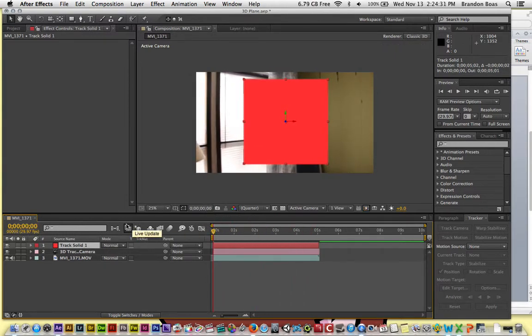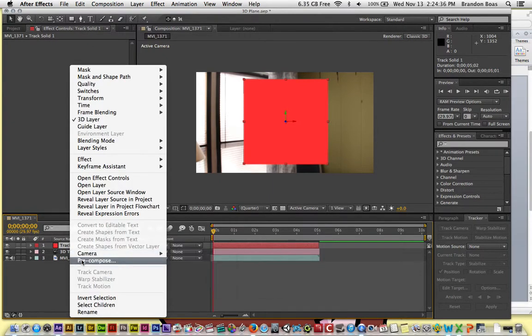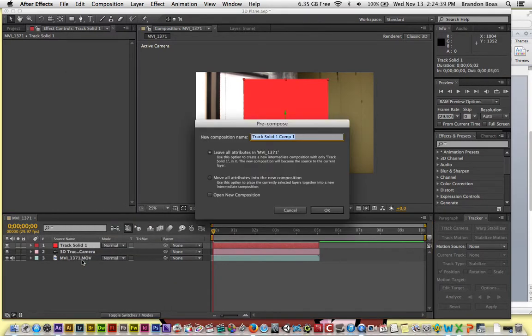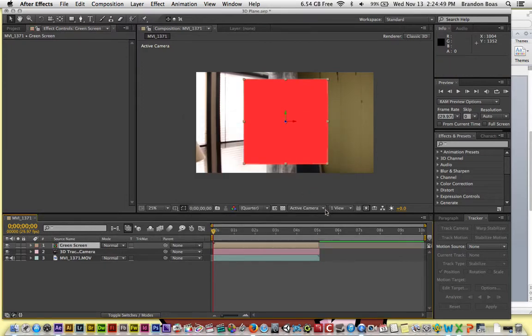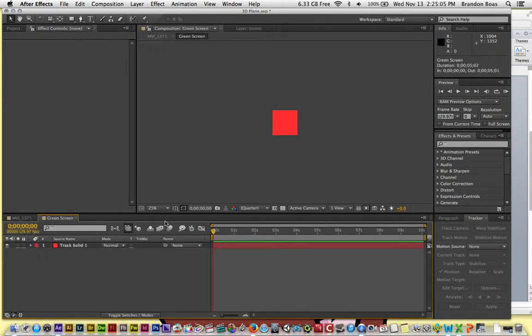So next step, we're going to go over to track solid, right click, and make it a pre-compose. When the pre-compose comes up, just write green screen, leave all attributes in the actual movie file, and then click OK. You'll notice now that although we are in comp MVI 1371, we also have another composition inside of this one. So now we can double click on this and open up just the composition of the square itself.